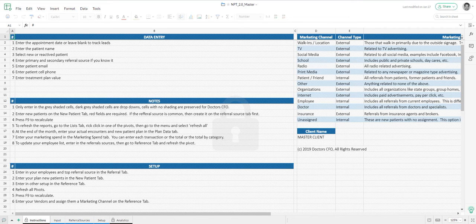Hello, everyone. I want to tell you a little bit about the changes we have on the new patient tracker version 2.8. We tried to make it simpler, a little more streamlined, easier to use, and easier to look at the analytics stuff. So we've made a lot of changes.